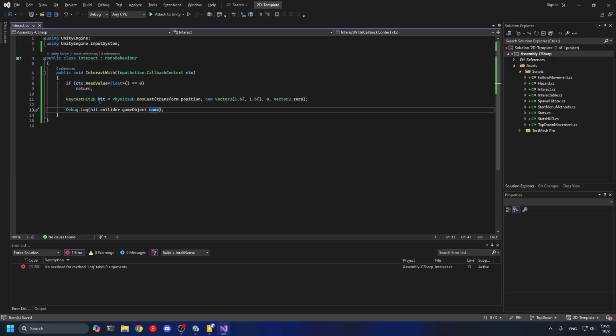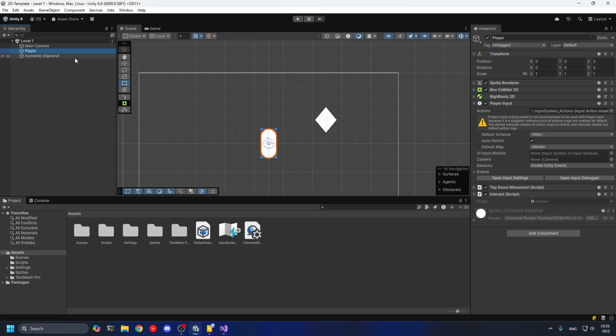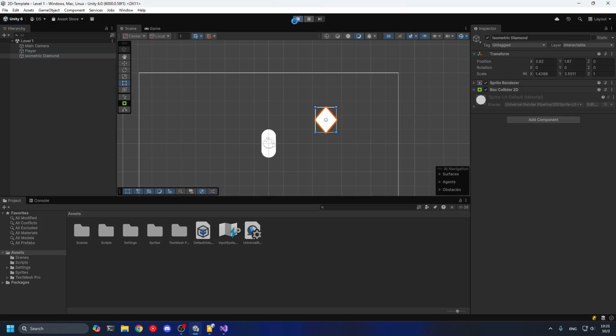hit.collider.gameObject.name, which is a lot, but hit is the variable that we got from our BoxCast that tells us what we hit. Collider is the collider that we hit, because this will only hit things with a collider. GameObject is the game object that has the collider, in this case hopefully our diamond, and name is the name of that game object, which is isometric diamond. Let's run the game real quick and see what happens.